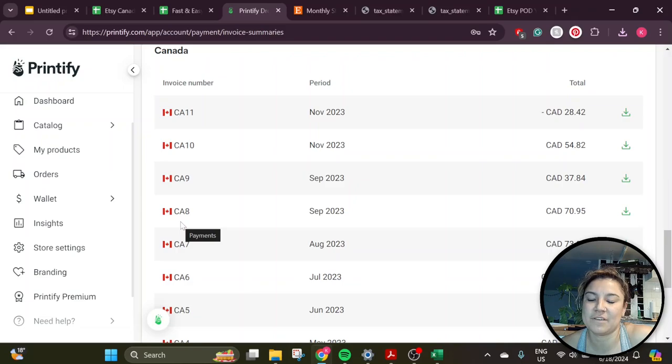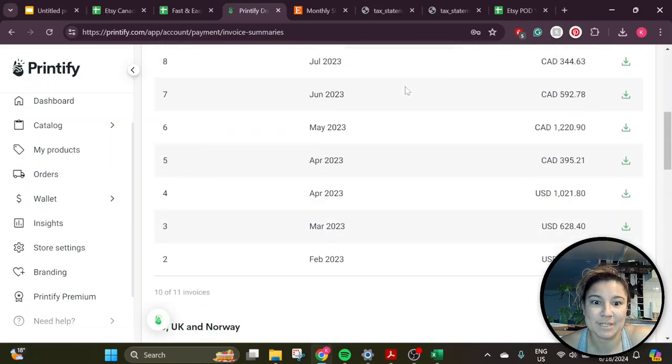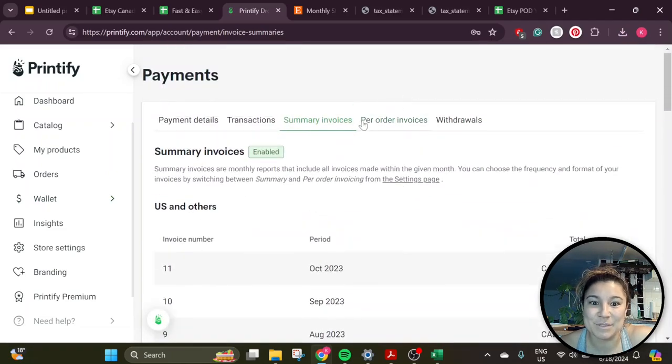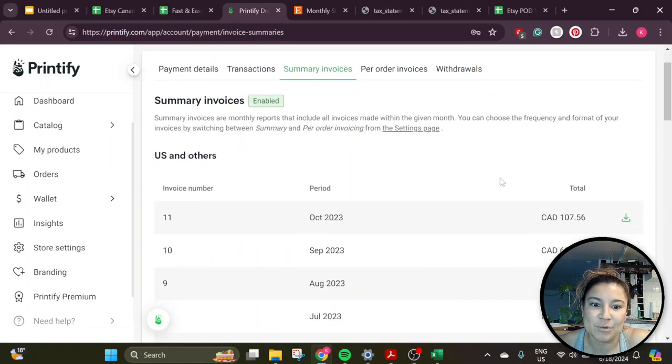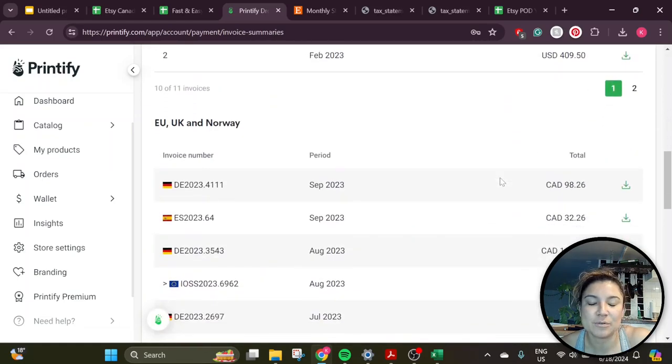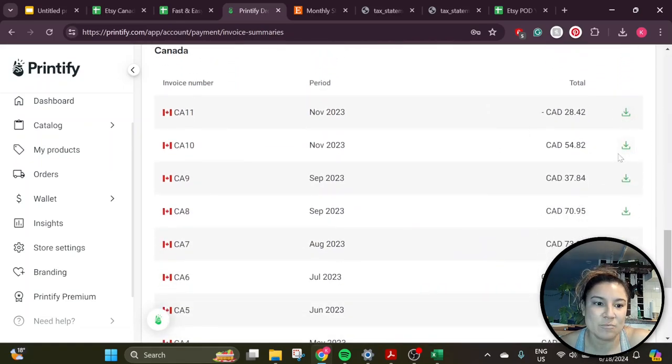So you're going to go to your Printify dashboard. You're going to go to Wallet, and you're going to go to Payments. Hopefully, you have your summary payments turned on here so that you don't have to do per order invoices. And then you're going to need to download each and every one of these. Now, there is a trick to do this without doing every single one and only doing the Canadian ones, which is what I did.